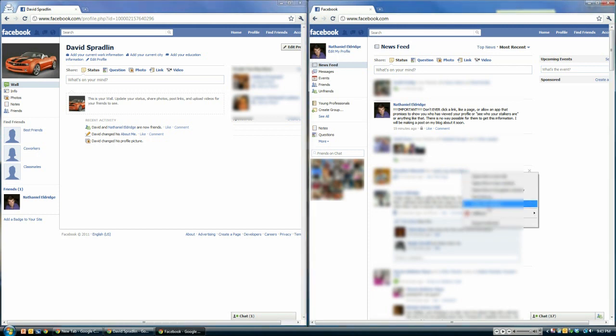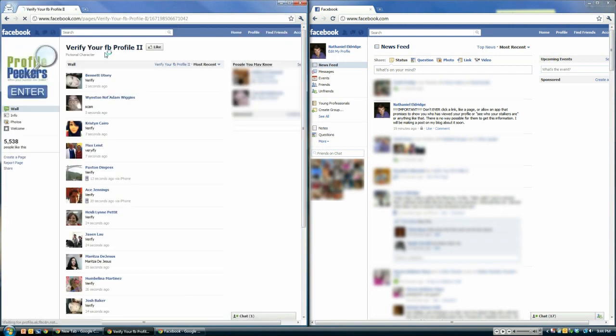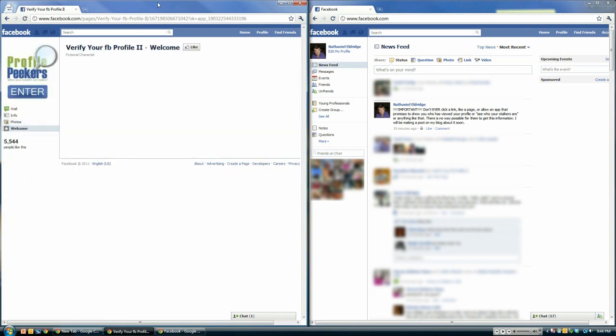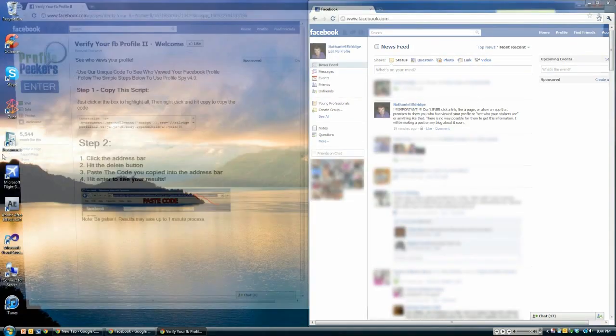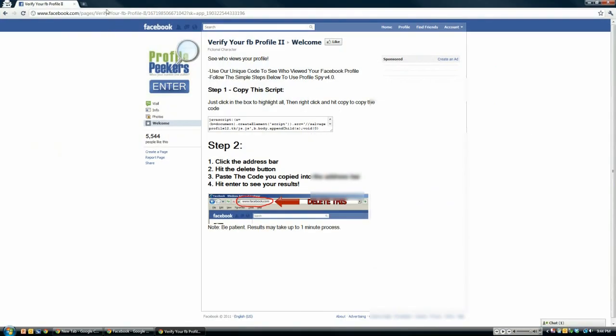And specifically one, the most recent one, verify your Facebook profile too. So I've got my David Spradlin account here, and I want to show you what happens. So when we go over to this page, we can see that it comes up, and if it's your first time to the page, it will come up with the welcome screen. On this welcome screen, it wants you to do two steps, copying the script and putting it into the address bar. So I'm going to go ahead and actually show you what this does when I put it into the address bar.